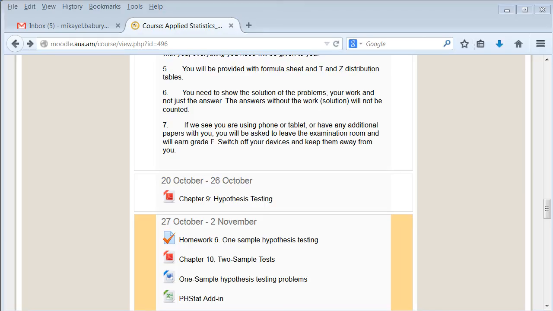Hello everyone. Today I'm gonna show you how you should install and use PHStat and Data Analysis ToolPak in Excel. The first program, PHStat, is an add-in program for Excel, and the second one, Data Analysis ToolPak, you actually already have in Excel, but you should activate it before using.